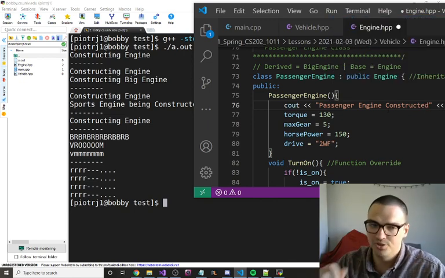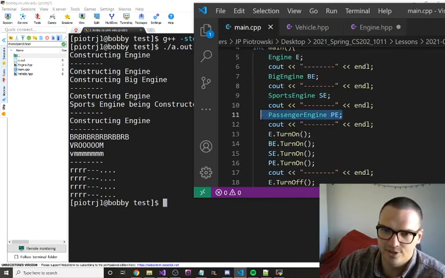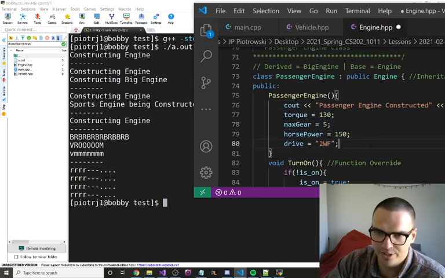Okay. So I forgot to put a cout statement there, but notice that we did construct a passenger engine, so it called that base constructor. And then this one definitely got called. We just didn't print anything.